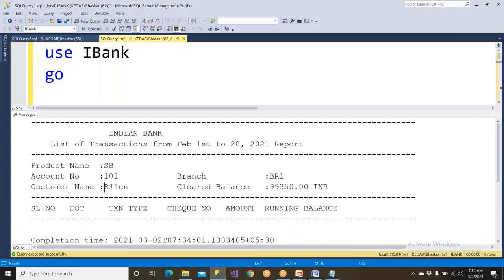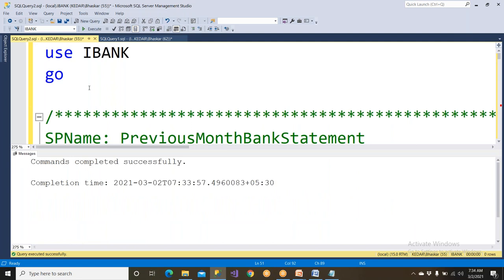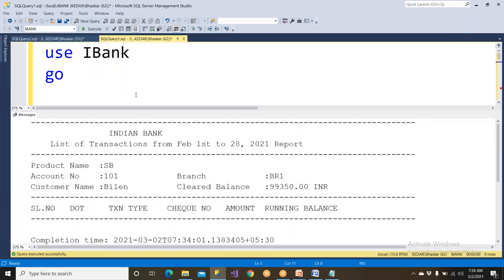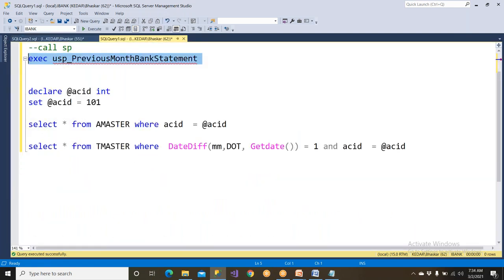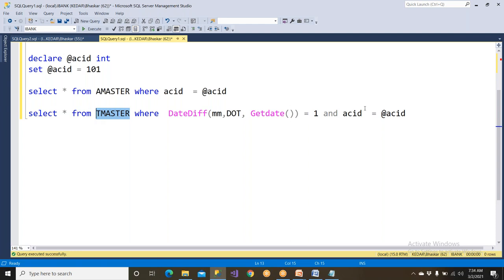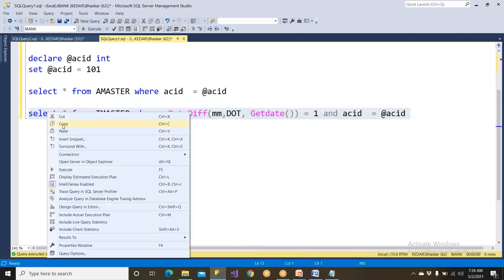For example, billing, it is a previous month, right? So no transaction she would have done it. So at least five to some transactions she would have done it. So I will get all the transactions. How do we get previous month transactions? For that, we are going to use this stored proc. Okay, this line, and copy this.